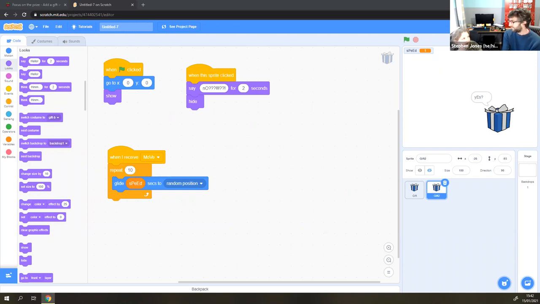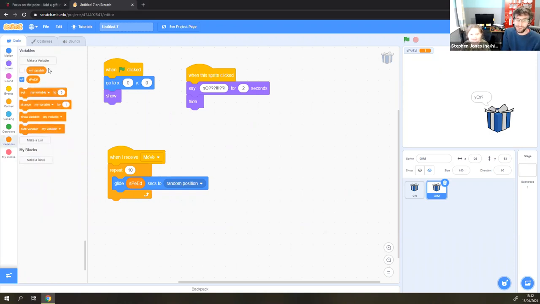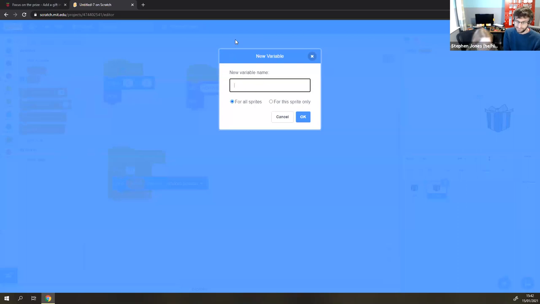Called something weird capitalizations. Should we call it finished? Okay, but I'm putting in my weird capitalizations again. Right, so new variable, so make a variable. Okay. Again, make sure it's set for all sprites. And don't type it like that. No.